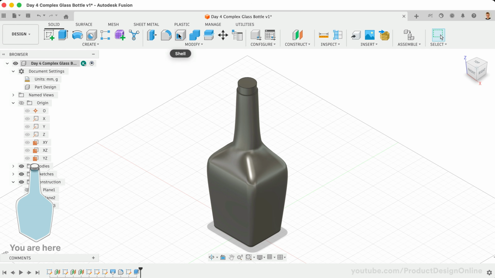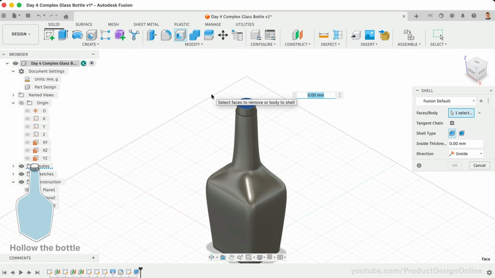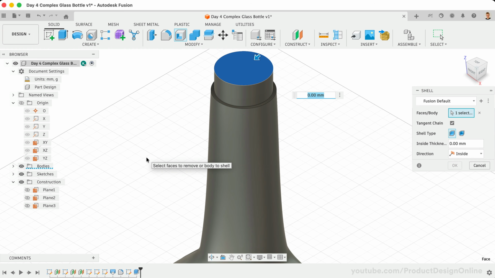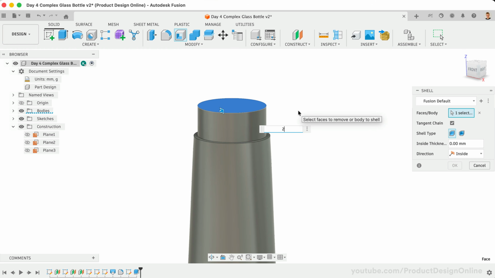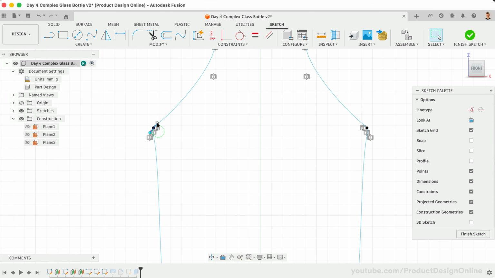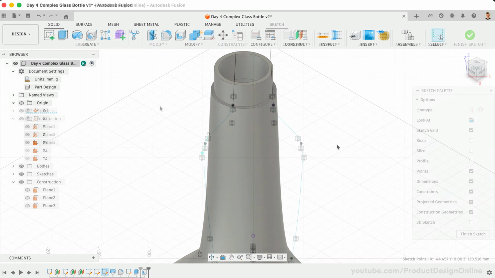Activate Shell from the toolbar. Select the top planar surface of the bottle. This removes the top opening as you define the bottle's thickness as 2mm. If the shell command triggers an error, edit the guide rail sketch and adjust the spline curvature. The shell command cannot apply the defined thickness if the curvature is too sharp.